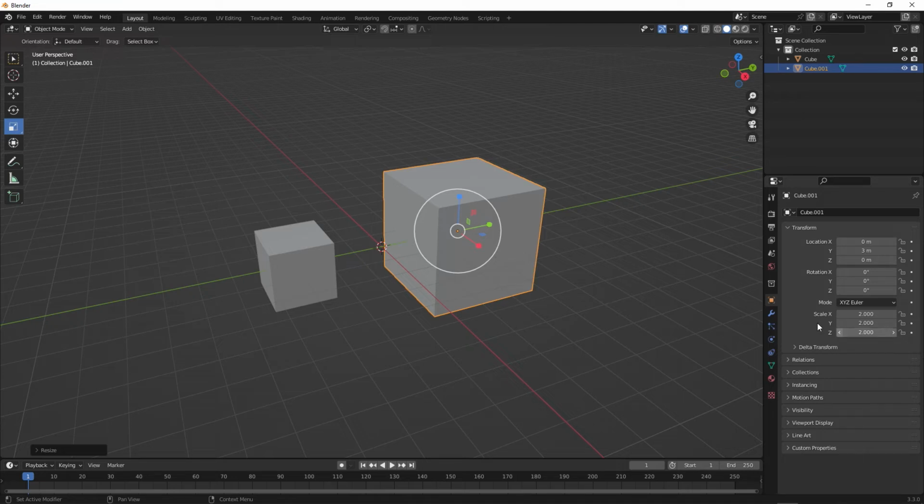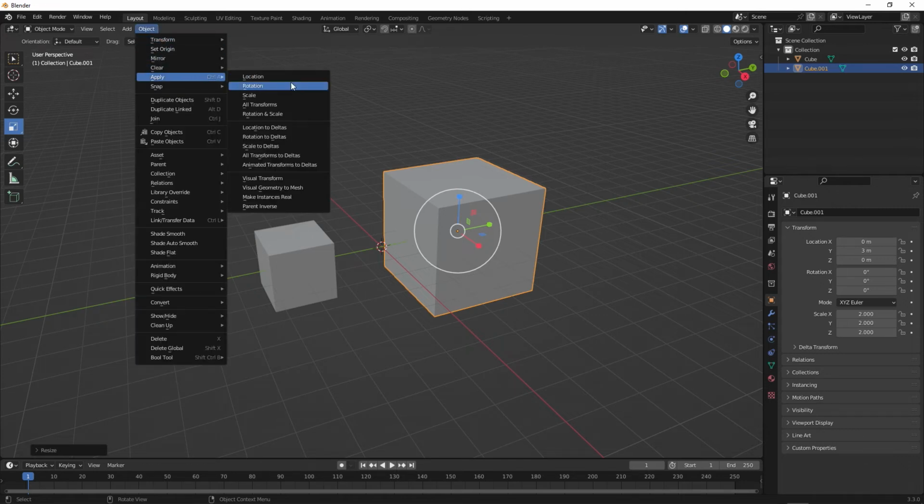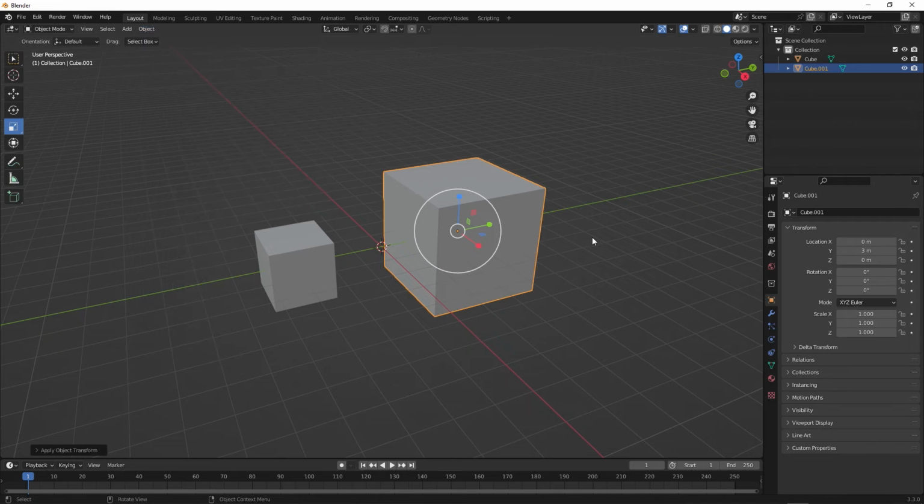So in order to apply the scale, we'll select the object, go to Object, Apply, and we can select Scale or Apply all transforms. So that would include position and rotation too. But for now we'll just select scale. So now if we look back at our scale value, you can see that our scale value is back to 1, but our model has kept its size. So it's applied the scale to the model, so that value is now baked into this object.